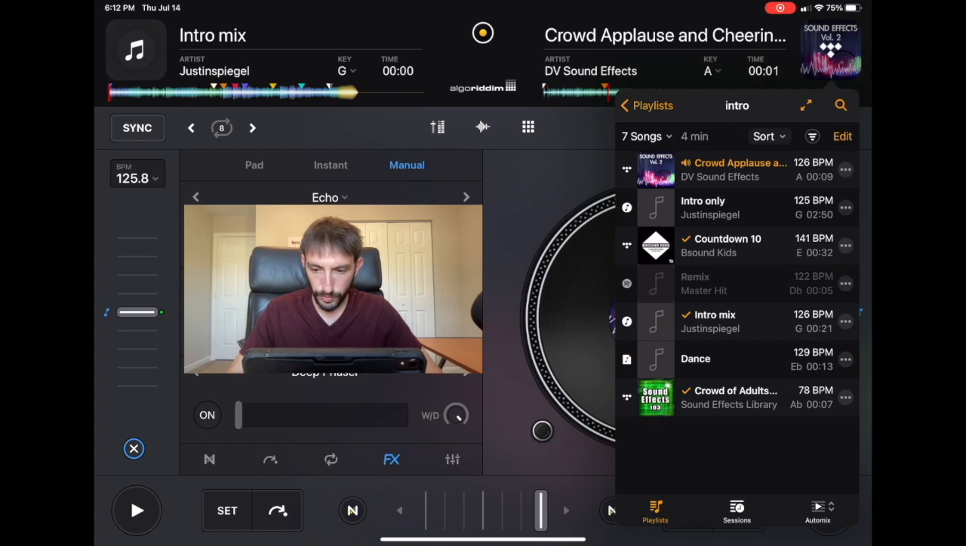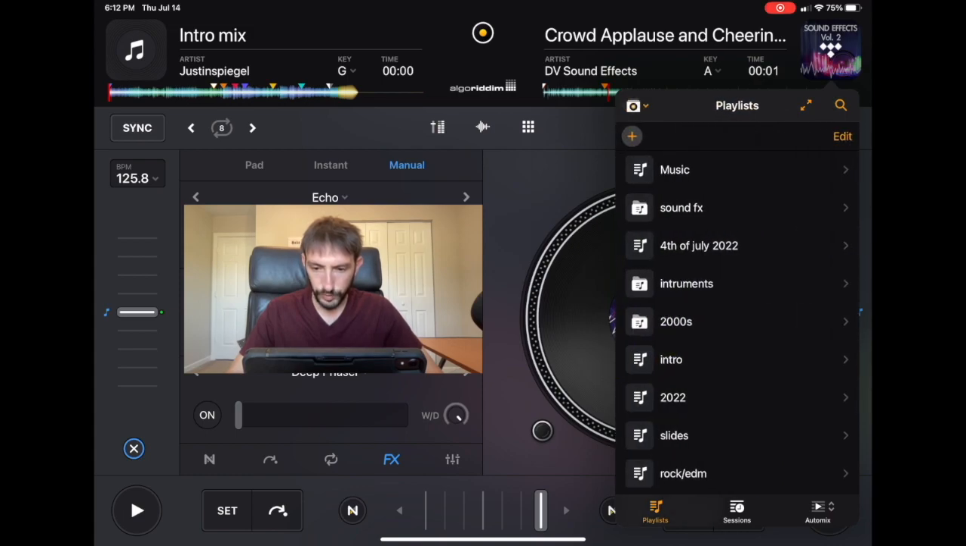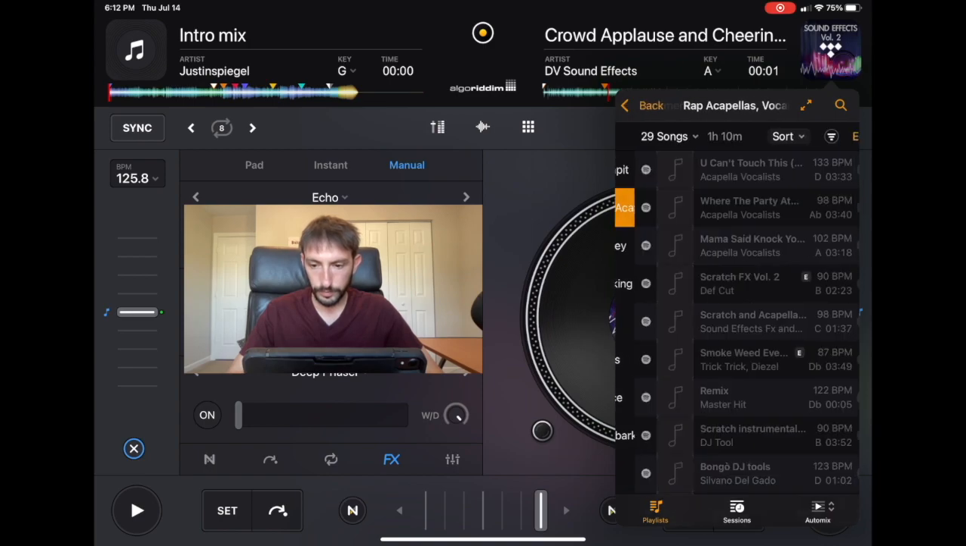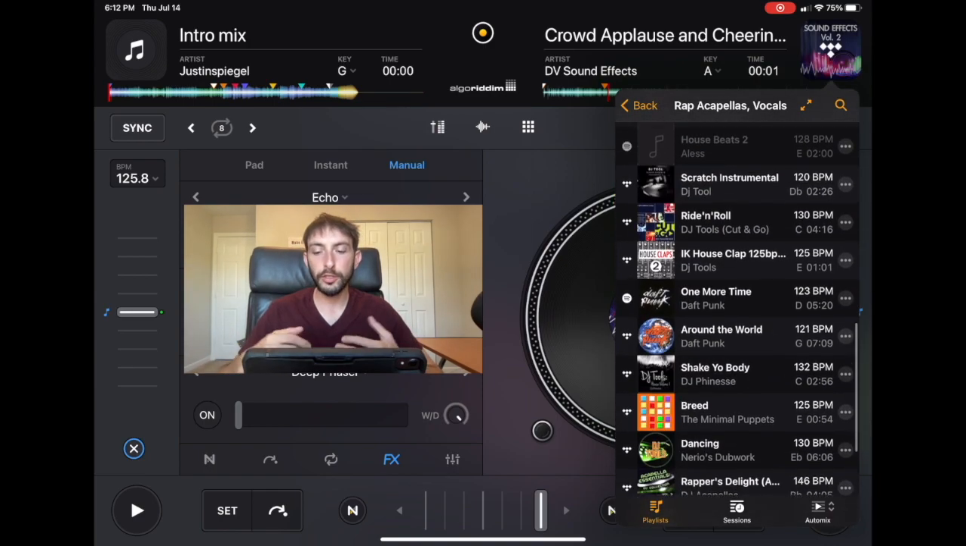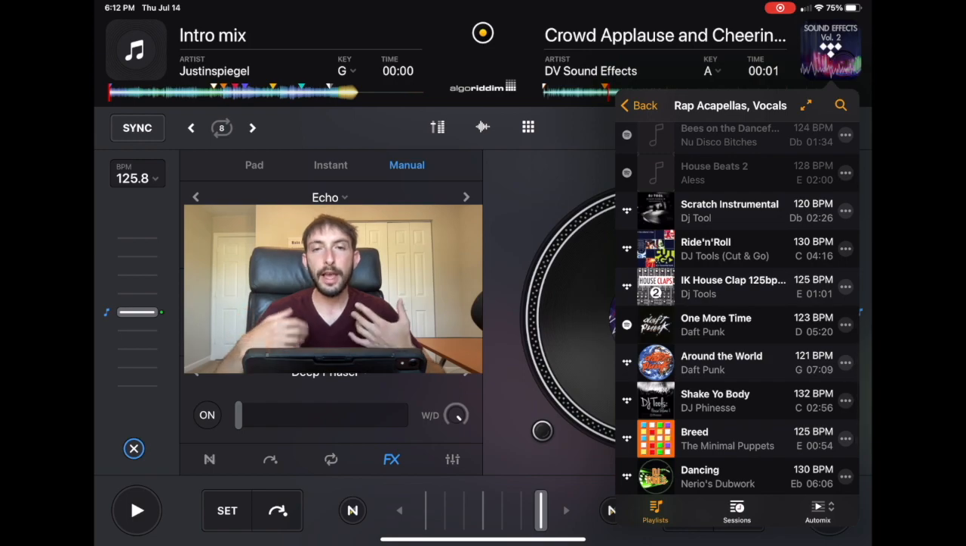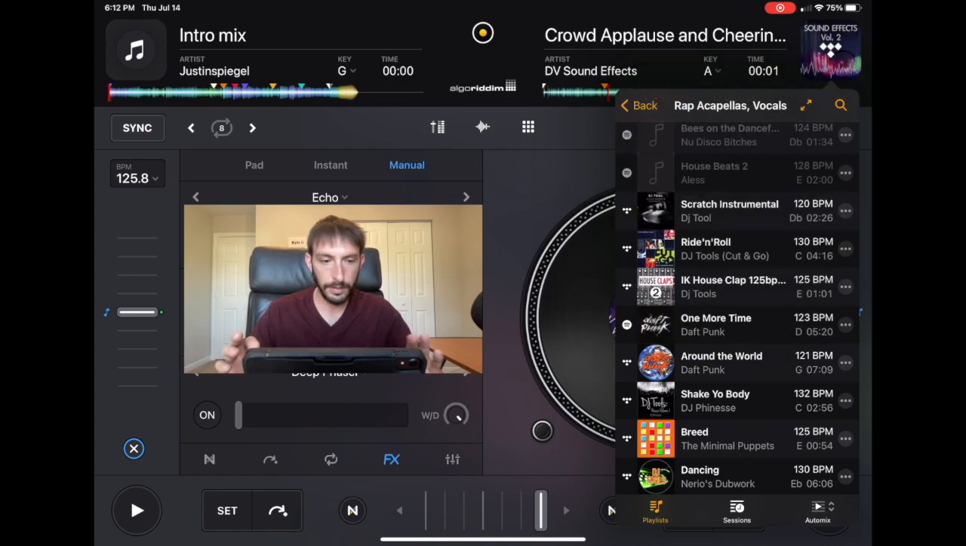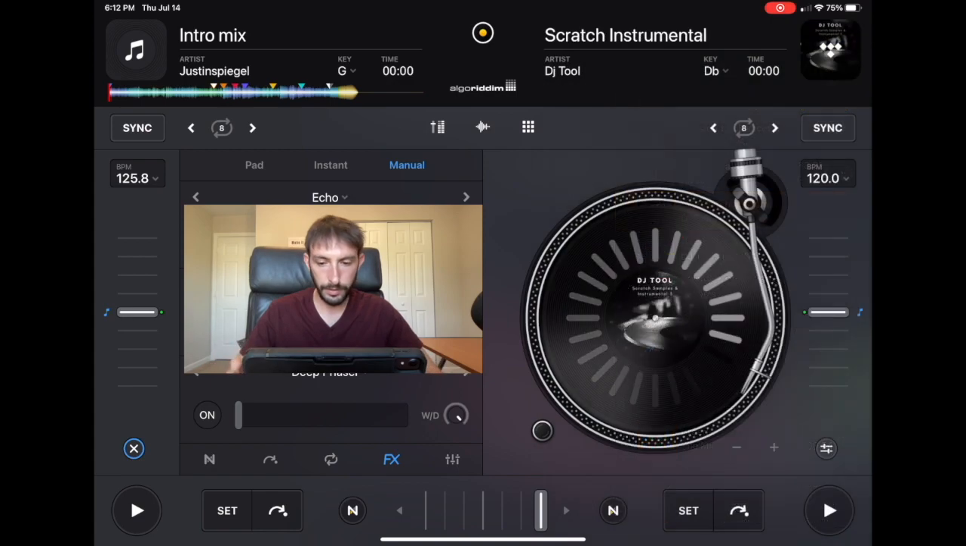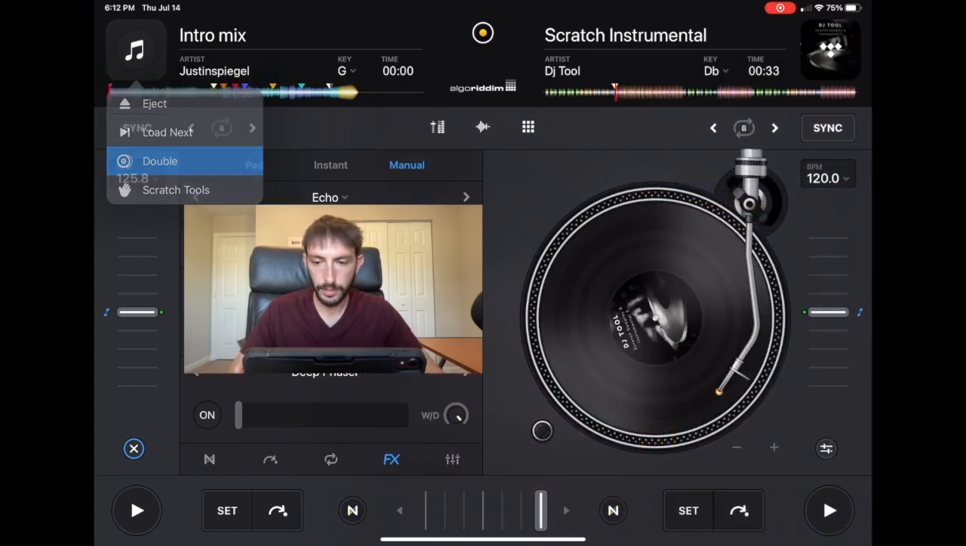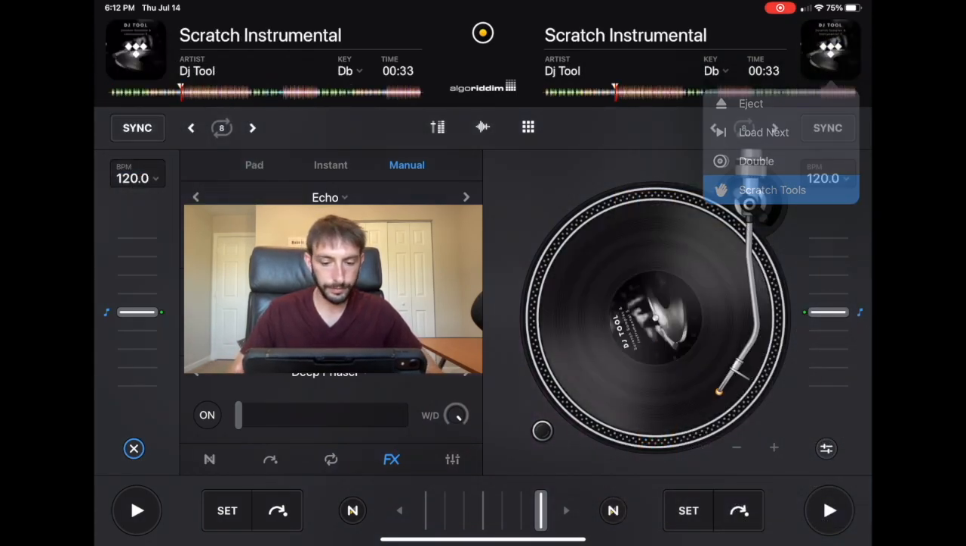Now let's go instruments. Rap Acapellas. So now they also have scratch samples of vocals and then beats that you guys could use. So here is one by DJ Tool, and we're going to add this to scratching. And this sounds like this. I'm just going to double it, put it over here. Load up the built-in scratch sample.